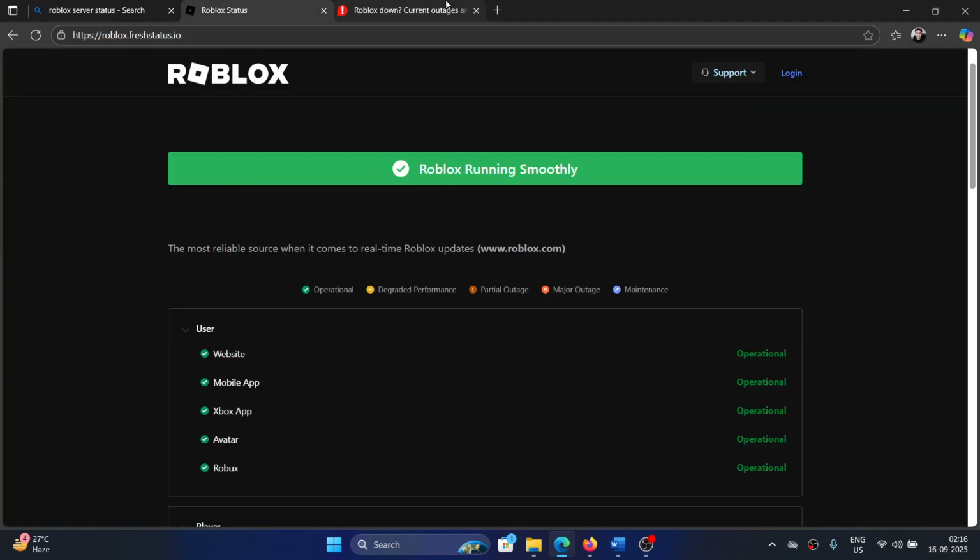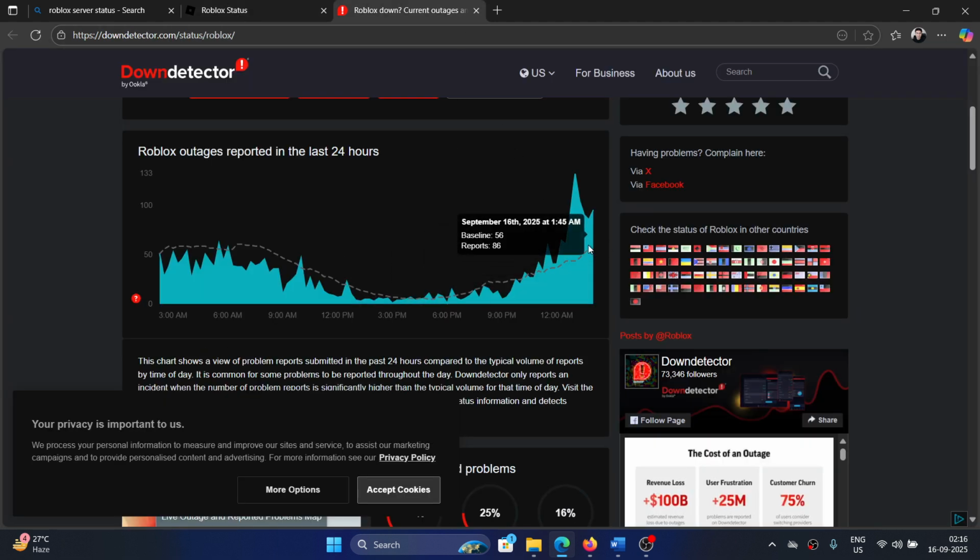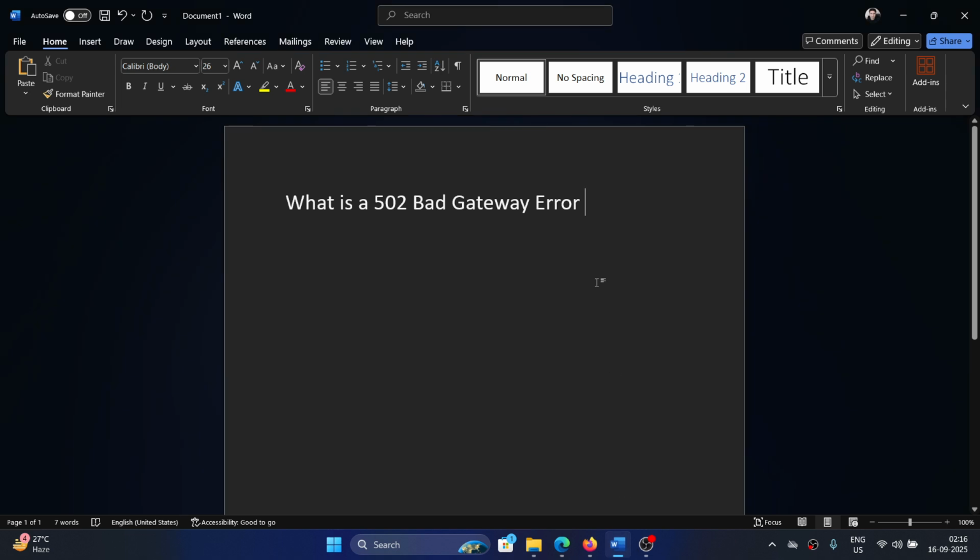The status would show that it's running smoothly here, but people are facing problems. So you will notice that the server will go down in a while. In that case, you will have to wait and keep a tab on the server status.